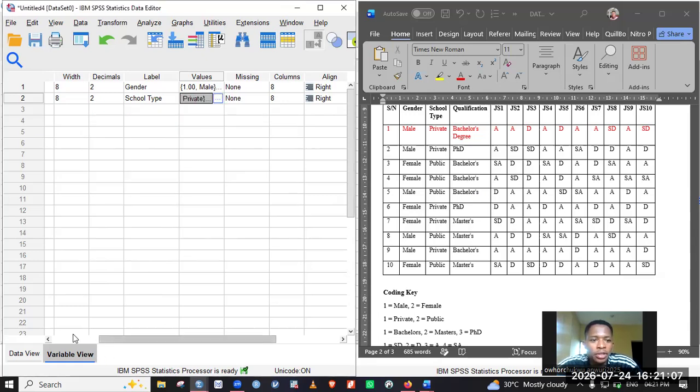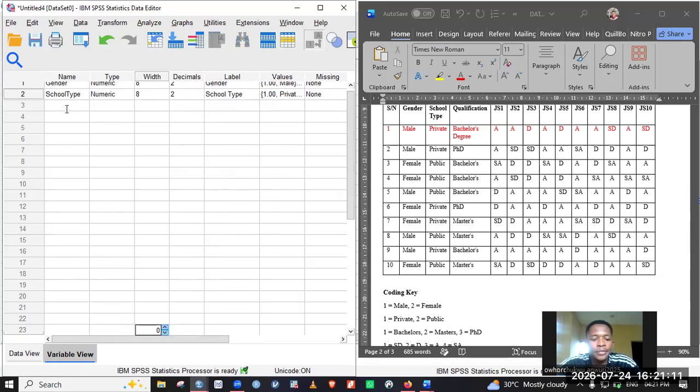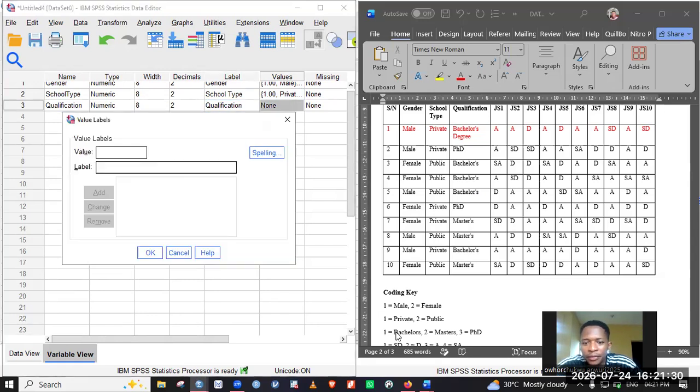Now the next variable we are going to impute is qualification, all right? For some persons, they would like to just shorten it to be quali, but for me, I like to write it in full, all right? Qualification. So for label, it's going to be the same thing. We're going to use qualification as the label. And for qualification, we have 3 types of qualification. We have the code key here. Number 1 is bachelor's.